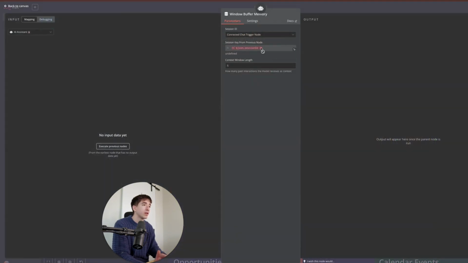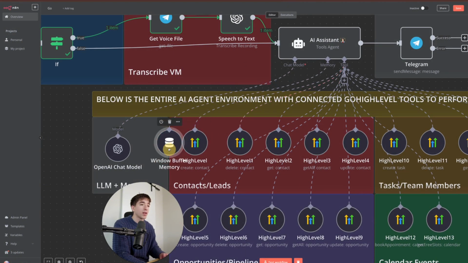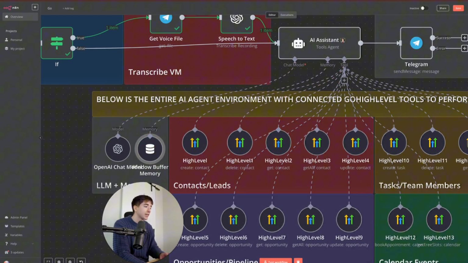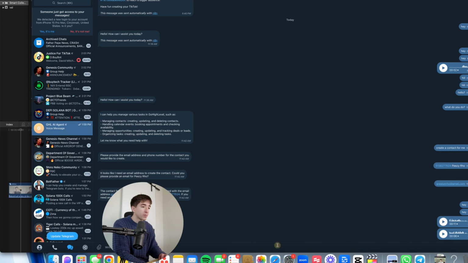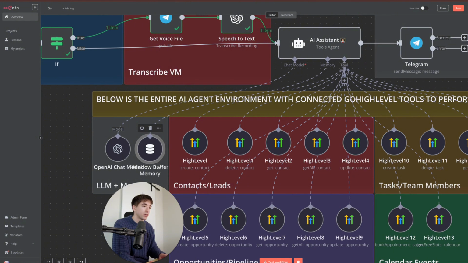It's the easiest. You literally just go ahead and say how much context you want it to remember. Let's say we want it to remember up to 10 chats. So this is what allows us inside of our chat to say, what was my last message, and it'll be able to remember it up to 10 messages. So very simple steps. We just connected our AI model and our default window buffer memory to remember those messages.